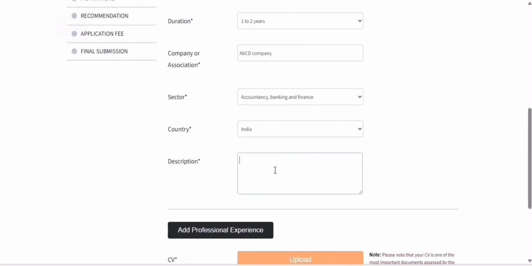Then in the description box, briefly explain your role and responsibility. For example, you can write your job title and summarize your main duties and achievements. Make sure your description is clear, professional, and relevant to the program you are applying for. And if you have more than one professional experience, you can click add professional experience and enter the additional details. After that, you need to upload your CV or resume.